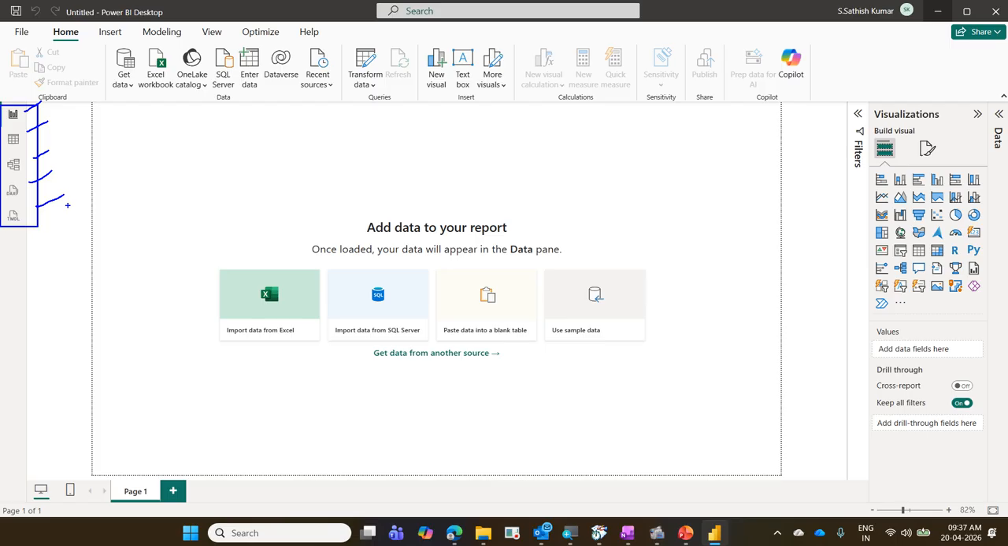There are 3 or 4, 5 types of view. Now we have 5. It may increase in the near future also. 5 types of view. Let me explain the 5 types of view. The first view.